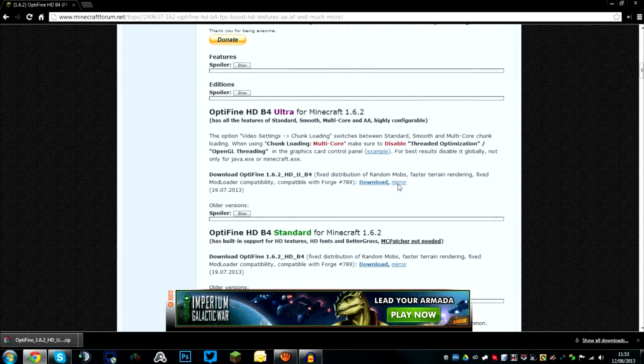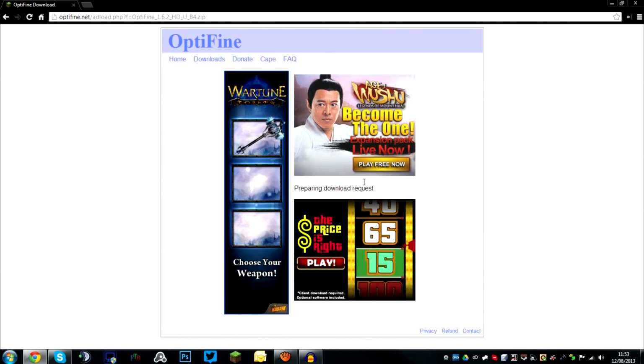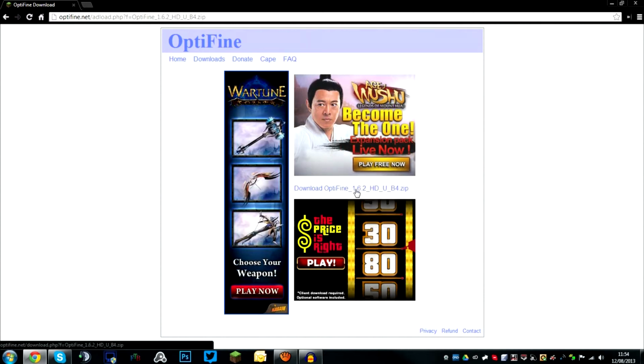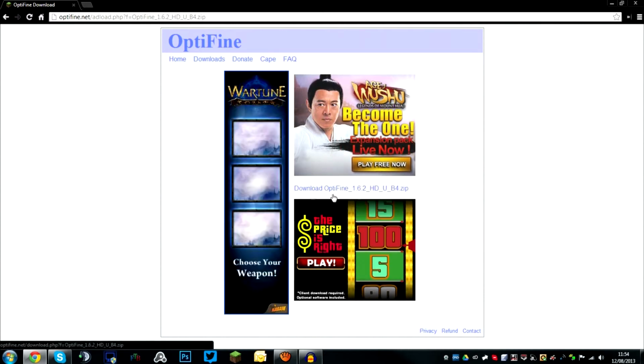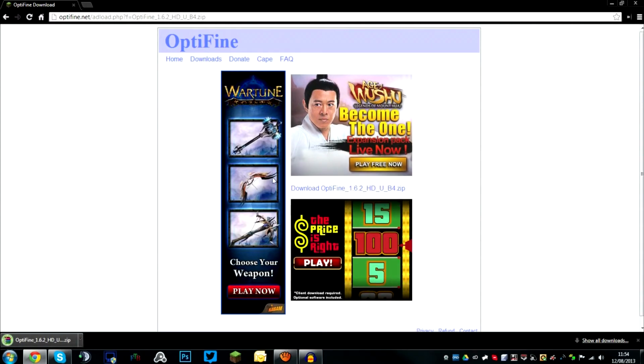So we're going to go into the Ultra and we're going to use the mirror so that we don't have to go through AdFly. However, I do suggest going through AdFly. I'm only not using it for the purpose of the video, as it gives the creator of the mod some props. So it's loaded in, and we're now going to click on this middle link to download Optifine.